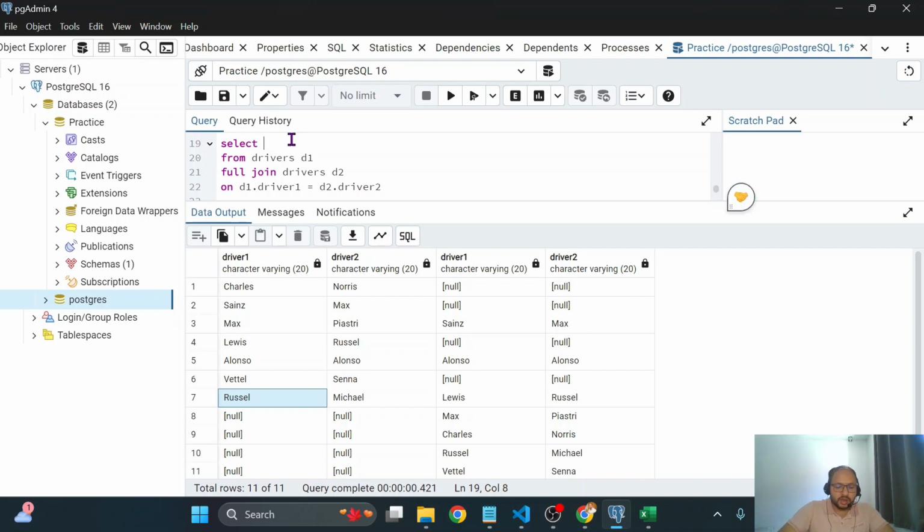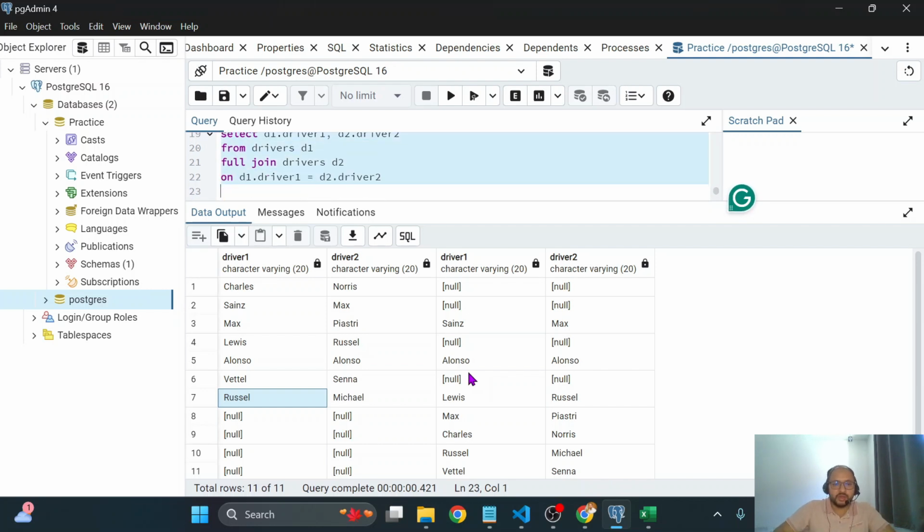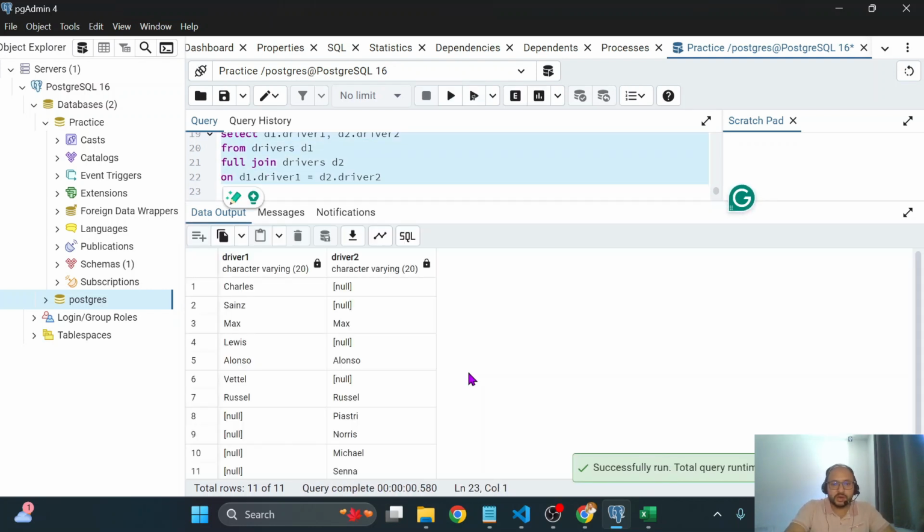So what we need from the D1 table is driver 1, driver 1, comma, and from the second table, the two columns are the output of the second table, like D2. We need the second column, that is driver 2, driver 2. Now try to run this. Let's see whether we get our expected result or not.